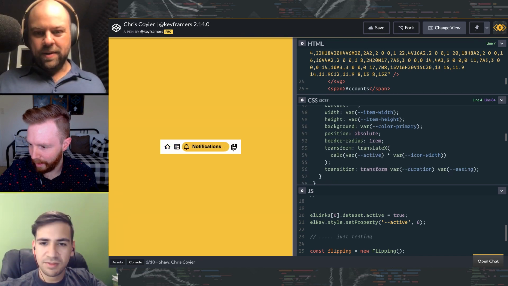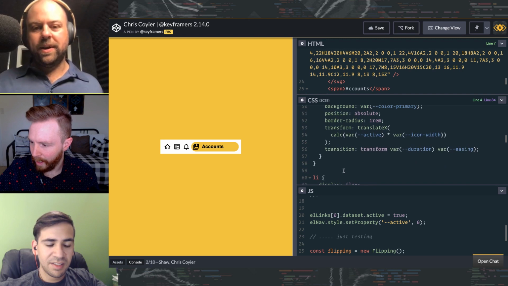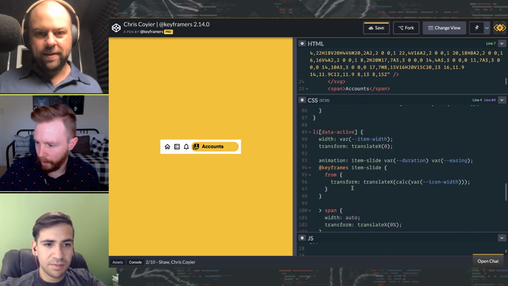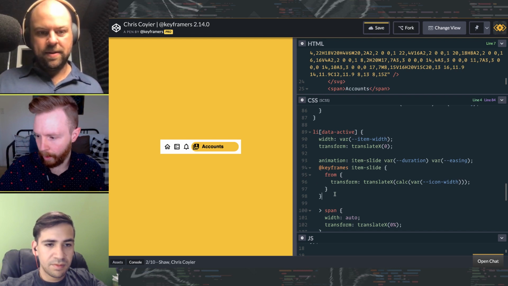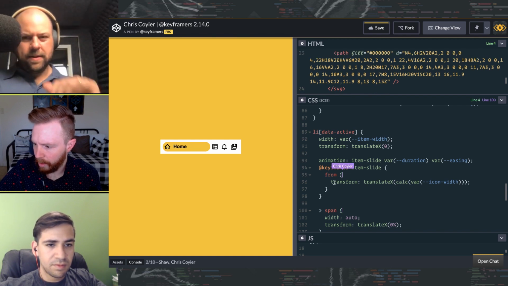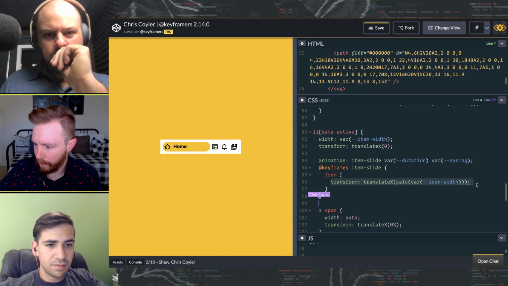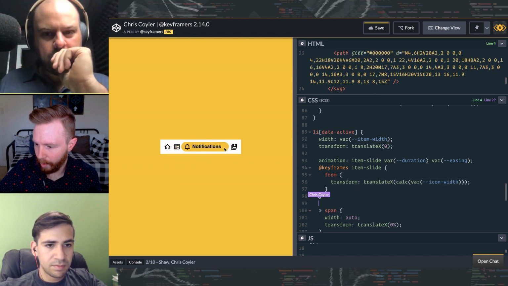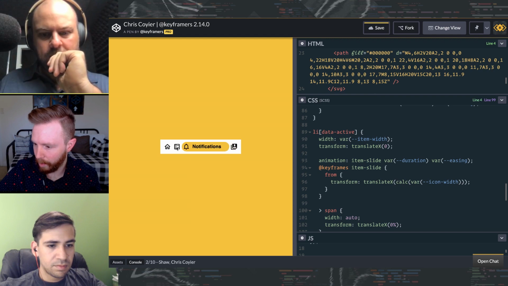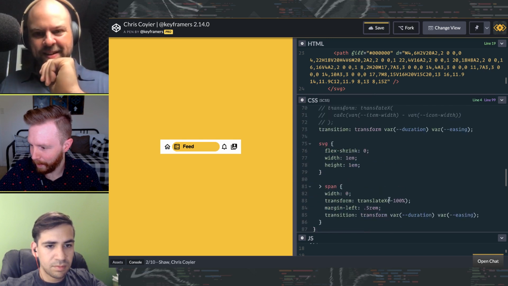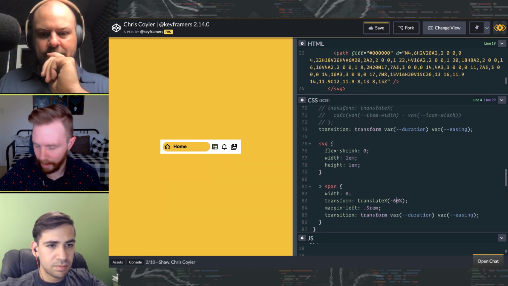I believe in you. So what are you doing here? Are you doing the fight-the-animation-the-opposite-direction technique? Right. So it is with animation. I've got animation item slide down here on li data active. It's basically just translate x the icon width. I'm not quite sure why that's working so well. That's what's bothering me. But yeah, it seems to be working.